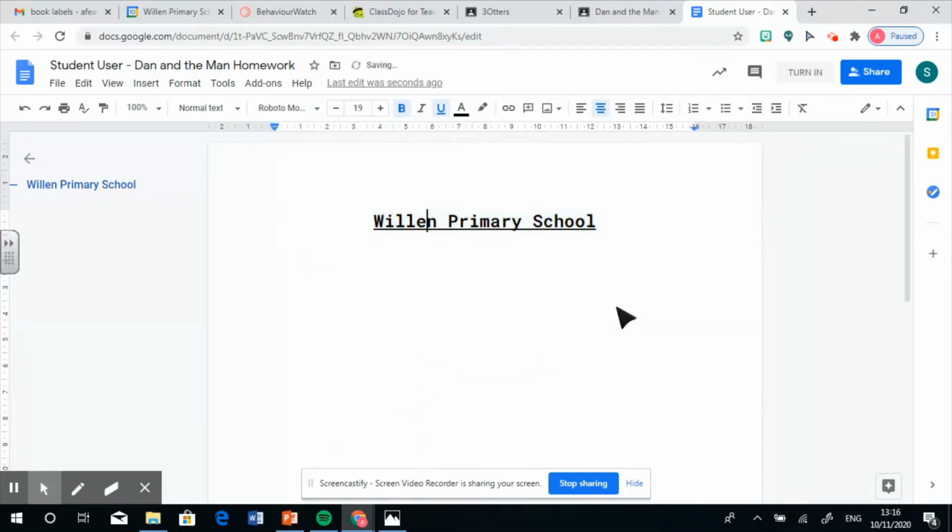Oh, there we go. Now, Dan, what colour is our writing at the moment? Black, all plain and black. Posters. What do you think posters need to be? They need to be colourful. They need to look cool. Yeah, so let's change the colour.